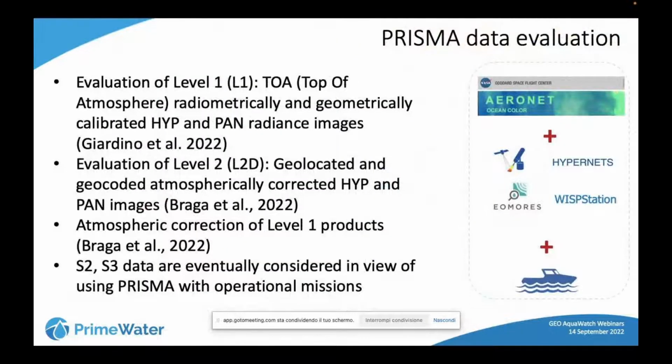So the evaluation of Prisma data we performed in the last year was mostly dedicated to the evaluation of the level 1, so the top of atmosphere radiances, to see if the radiances collected at the top of the sensor were aligned to the observations performed with other sensors. And then we started to evaluate the level 2 products in terms of atmospherically corrected data, starting with those provided by the agency, even if we are aware that the correction was not totally dedicated to aquatic systems, but also testing other atmospheric correction schemes.